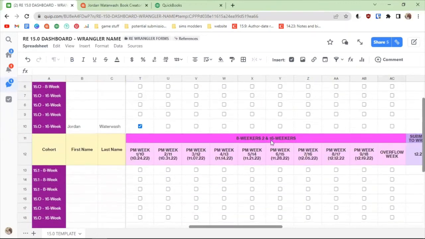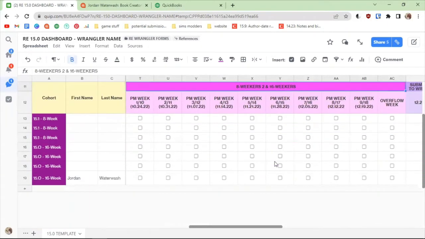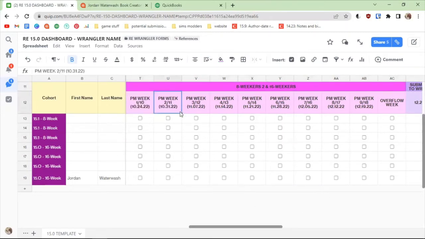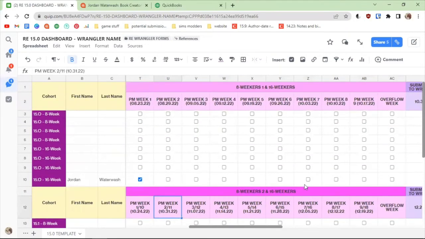Again, this one down here is for the 8-week part 2, I guess. And that's again noted by the 1/10, 2/11, et cetera, et cetera. If anyone has questions about that, just let your wrangler know. I know this is a little bit overwhelming to look at, but once you get in and start working on it, it should come pretty easily.